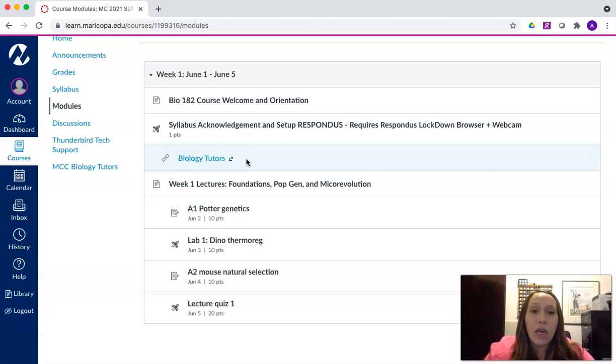When you click on it, it will take you to a link on Mesa Community College's website, and any biology tutor that's available will have a green light essentially next to their name, and you can talk to them about any content. They won't necessarily be able to answer questions about the actual class and structure and things like that. Those are questions for me. But as far as questions about if you don't understand a concept or something like that, they're a really good resource. So take advantage of them.